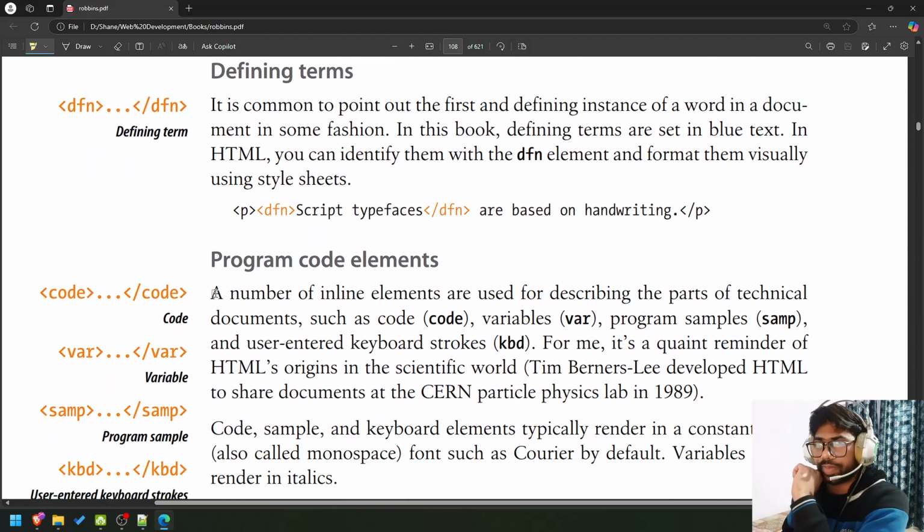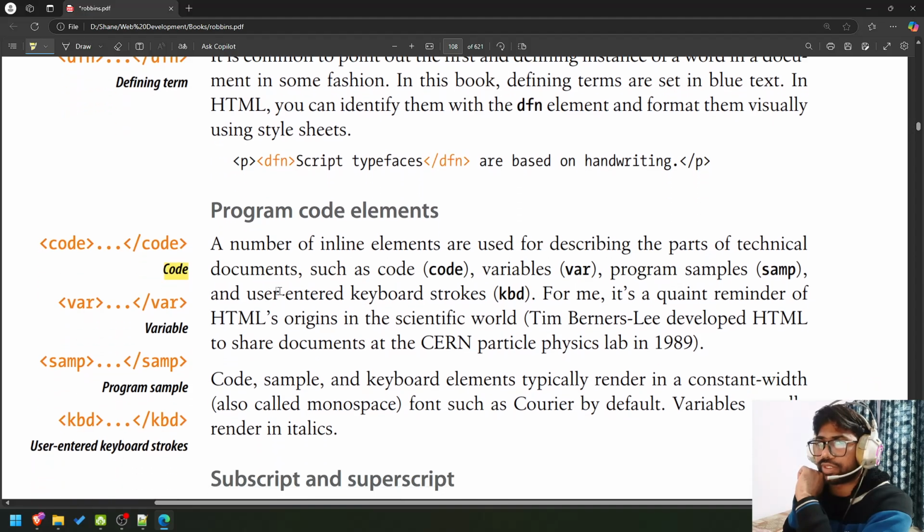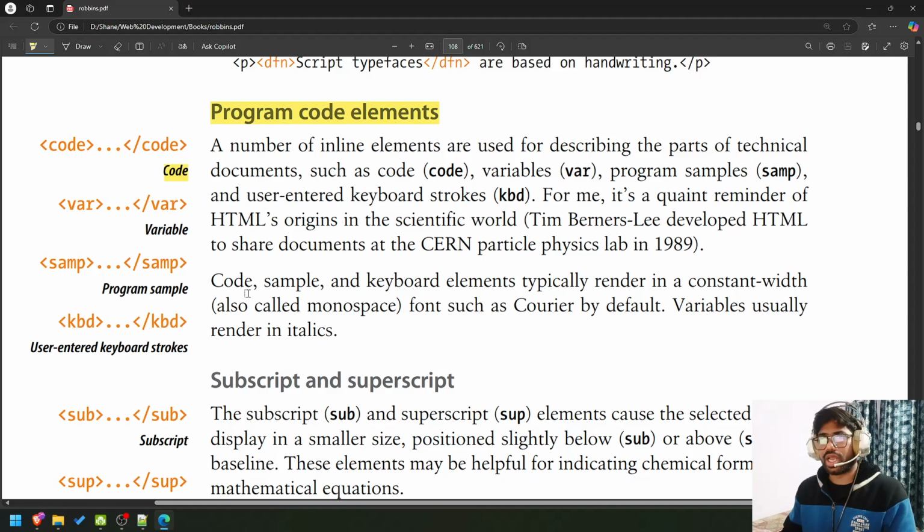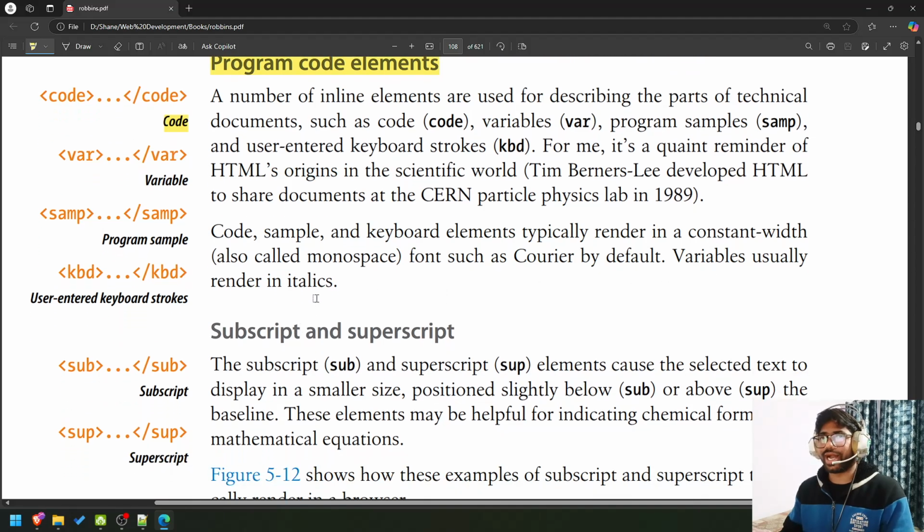Okay, code. A number of inline elements used for describing parts of a technical document, such as code, sample, keystrokes, user, program code elements. Keyboard strokes. For me, it is a quaint reminder of HTML's origin in the scientific world, Tim Berners-Lee, to share documents at the CERN particle physics lab. Code, sample, and keyboard elements typically render in a constant width, also called monospace, font, such as Courier by default. Variables usually render in italics.